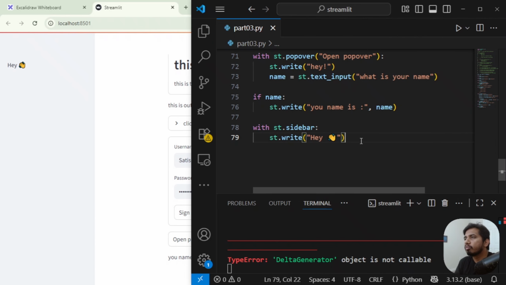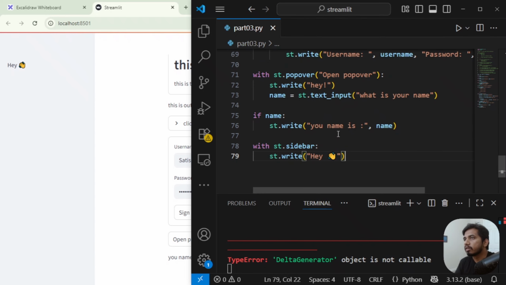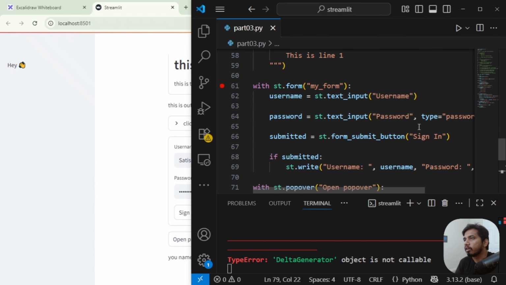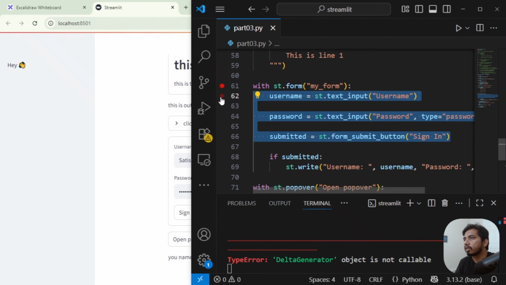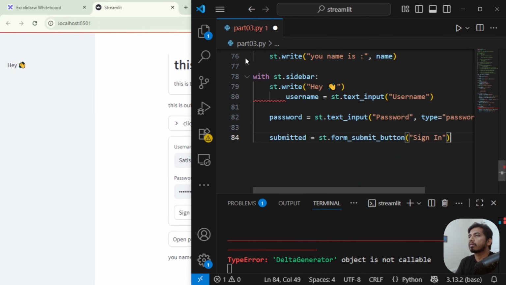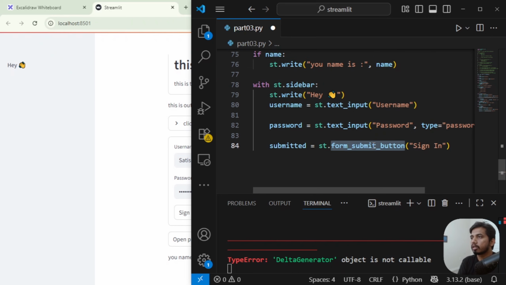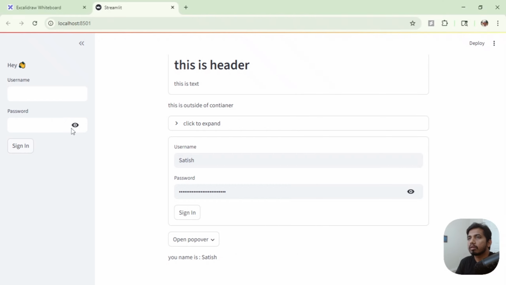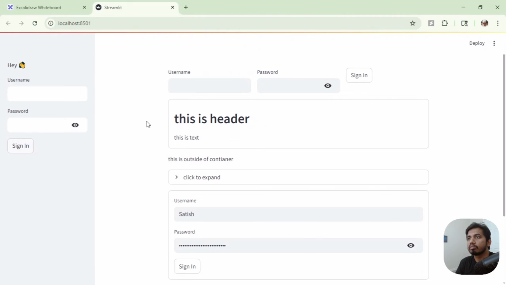And in fact, you can bring in all these text elements or forms into the sidebar. Let me bring in all this, username, everything, to the sidebar. Let me call it as a normal button. See, you can display some kind of a username, password, sign in over here. It looks nice, right? Now this is looking like a website.